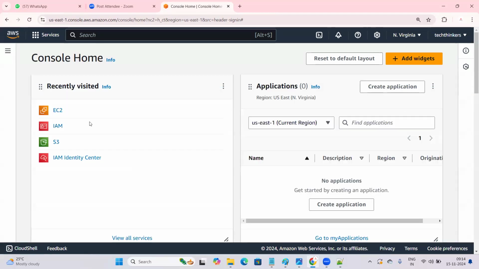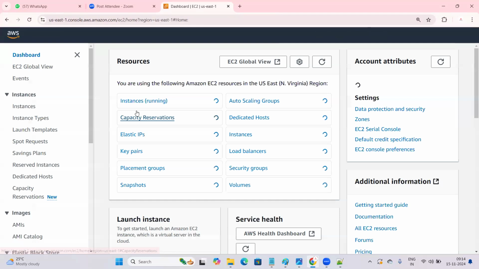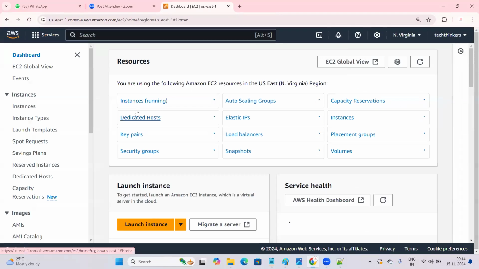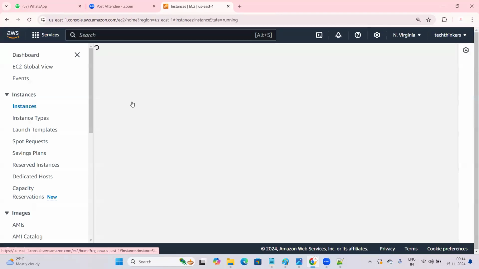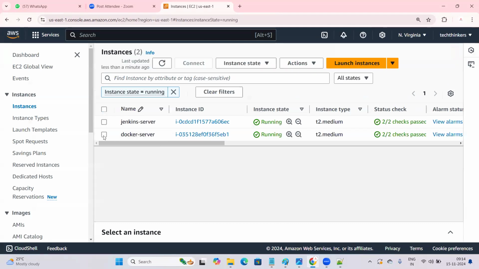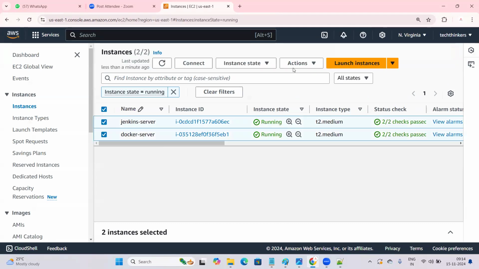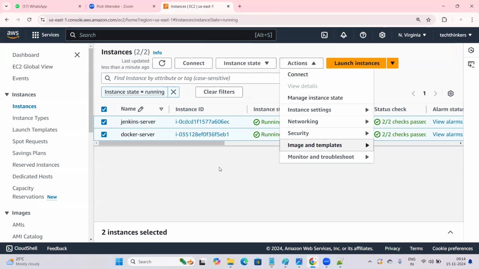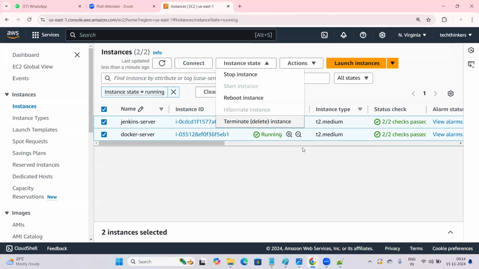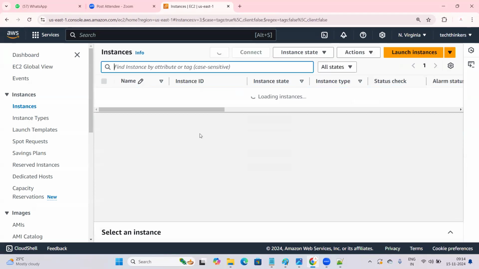So I'm going to a service called EC2. I'm just selecting the service called EC2. I have some servers running here. Let me delete all these servers. I don't want all these servers. I'm going to delete all these things. I'm just deleting all these servers.